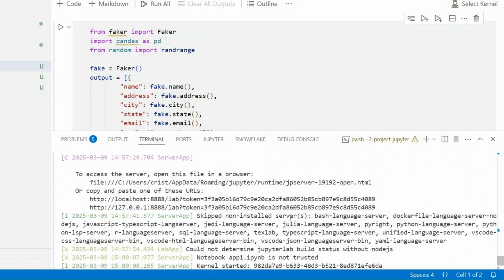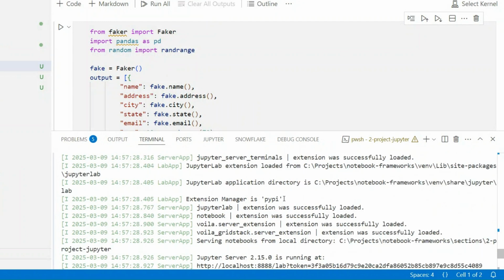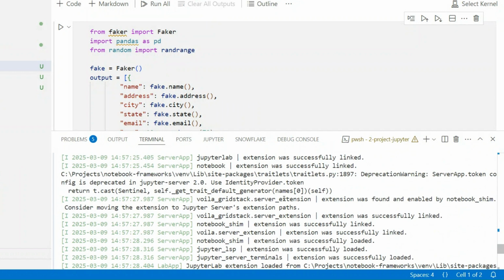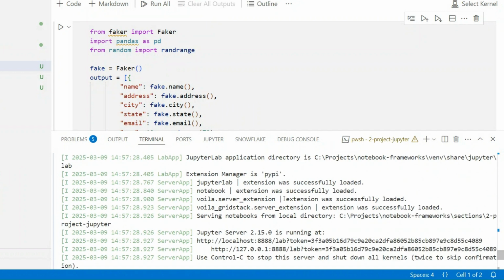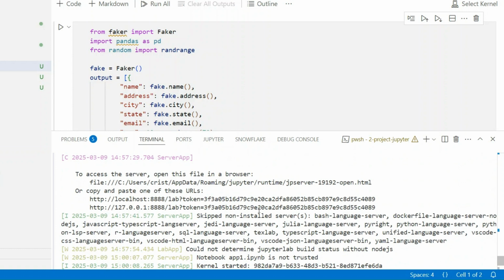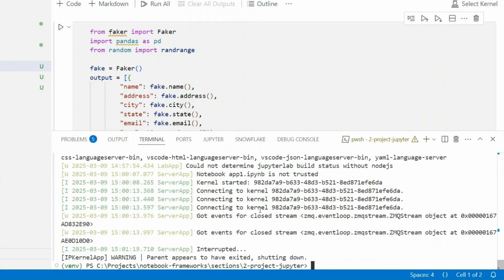I'm back in Visual Studio Code, and as you see, this was a log after I started Jupyter Lab. Yeah, you can have a look at this in a similar manner. You remember when we looked at Jupyter Notebook? To stop the web server, I had to press Control C.